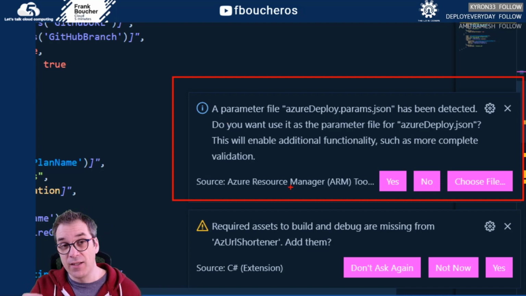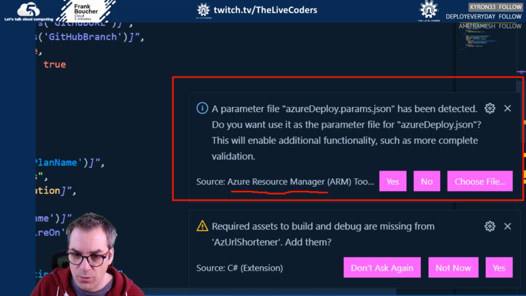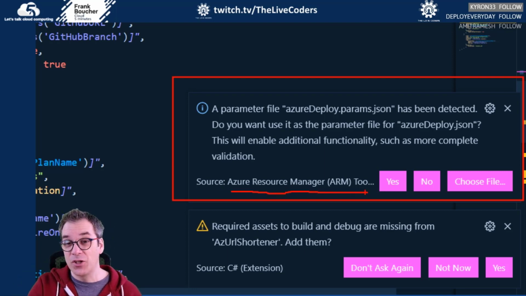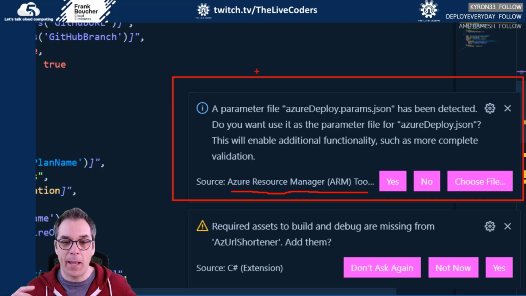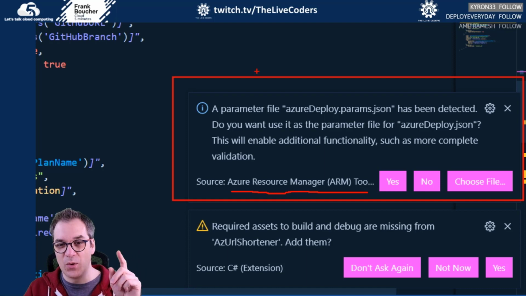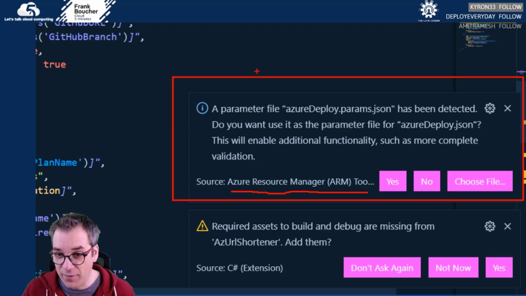But there's an extension called Azure Resource Manager Template Tools, I think, and they just released a new version, and in this version they have a lot of very cool features, and one of them is now they pair the parameter file with the ARM template, so you could generate a parameter file based on your template and stuff like that.